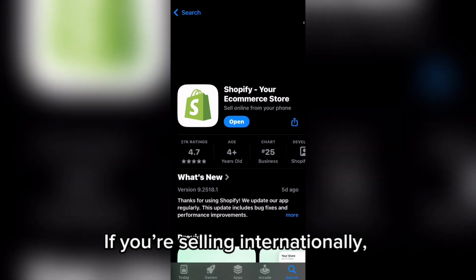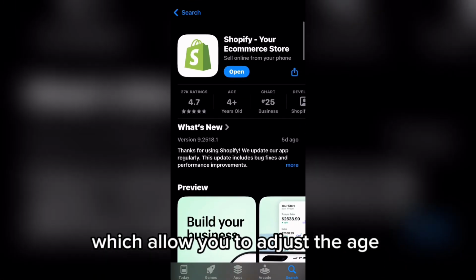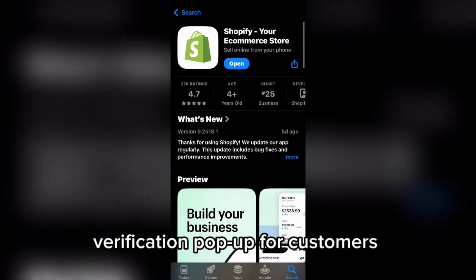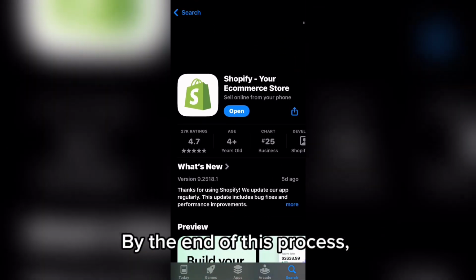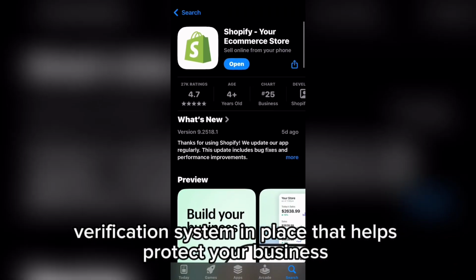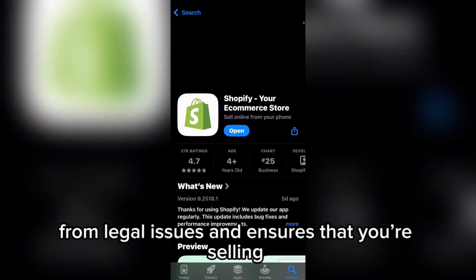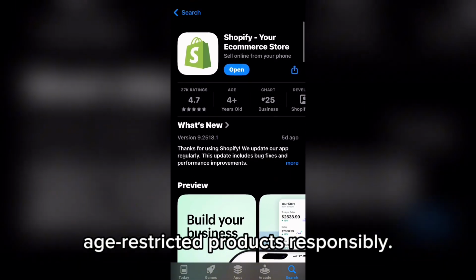If you're selling internationally, some apps offer geo-targeting features, which allow you to adjust the age verification pop-up for customers based on their location. By the end of this process, you'll have an age verification system in place that helps protect your business from legal issues and ensures that you're selling age-restricted products responsibly.